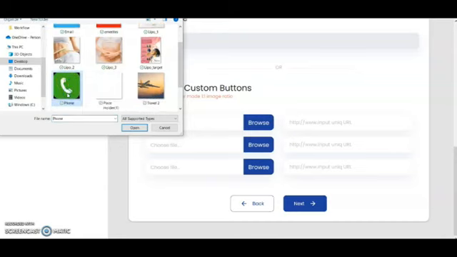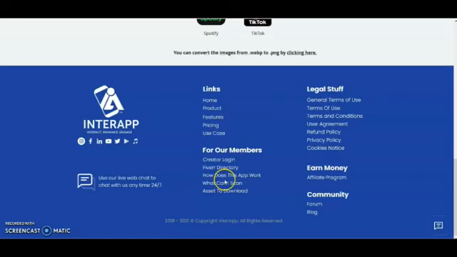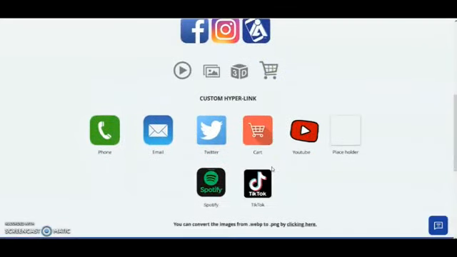So what I would do is I have a custom button option here, and you can actually browse our website down in our footer under assets to download. We actually have some pre-designated custom buttons that you can use: phone, email, Twitter, cart, YouTube, placeholder.